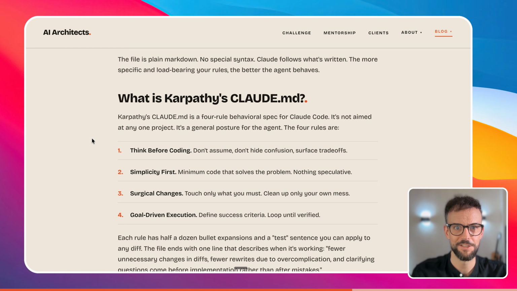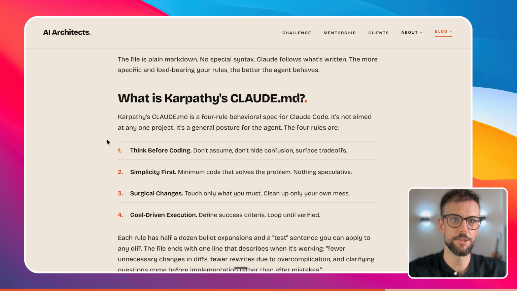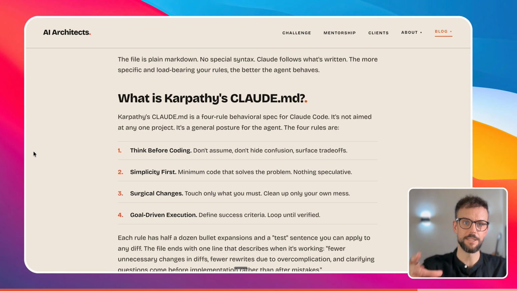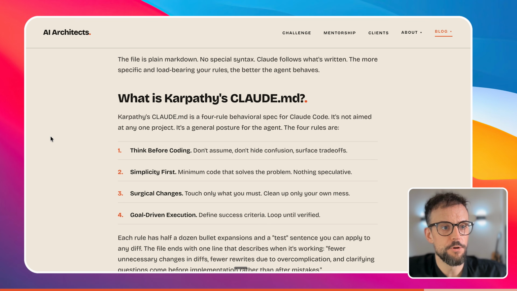Rule number 4, goal-driven execution. Very much like Superpowers, where it lists the tasks and the goals of what you're trying to achieve. This is important. So define the success criteria and loop until verified. Very similar to the /goal command inside of Claude Code, where you set the goal and Claude Code is going to work and iterate and keep going until that goal criteria is met. So these are the 4 rules.